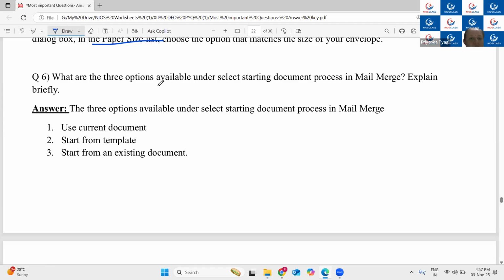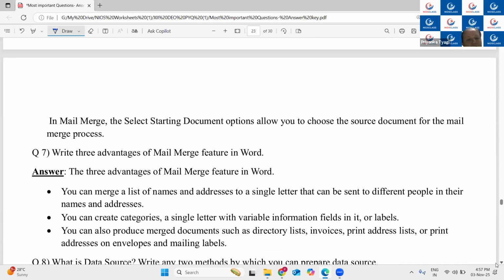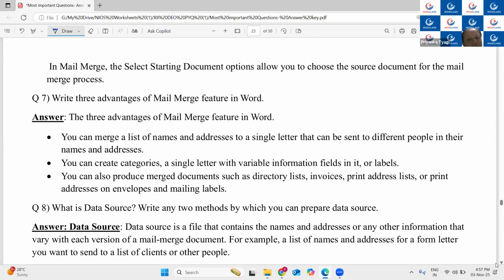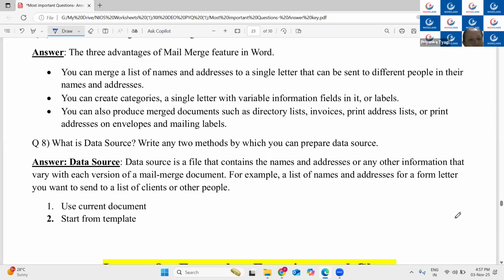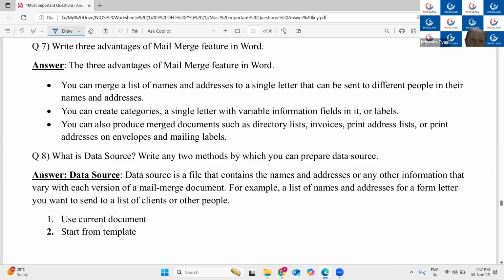Okay. Now, what are the 3 options available under selecting start document process in mail merge? Explain briefly. The 3 options available under selecting start document in mail merge: use current document, start from template, and start from existing document. So in mail merge, the select start document option allows you to choose source document for the mail merge. Now, Kasturi, these are the 2 questions you need to read. Question number 7 and question number 8.